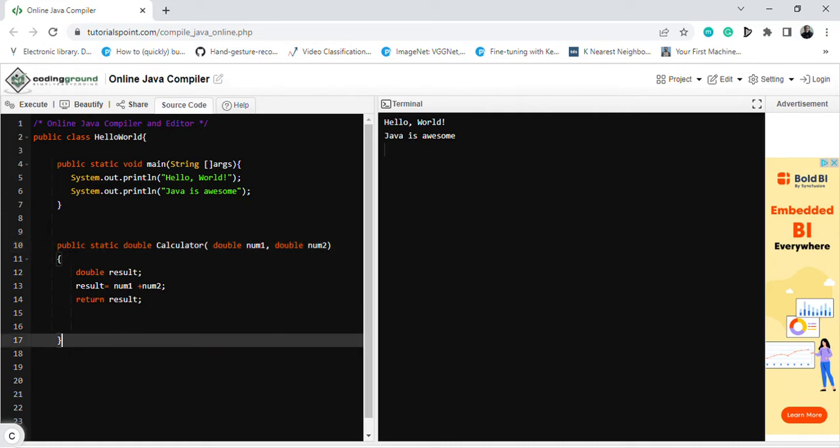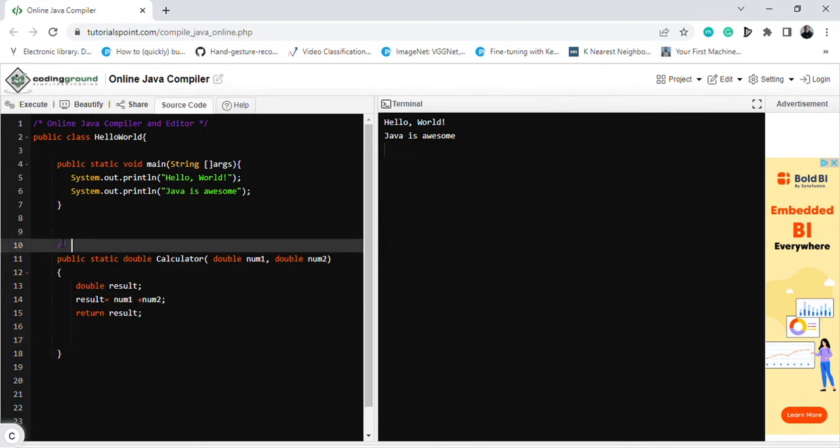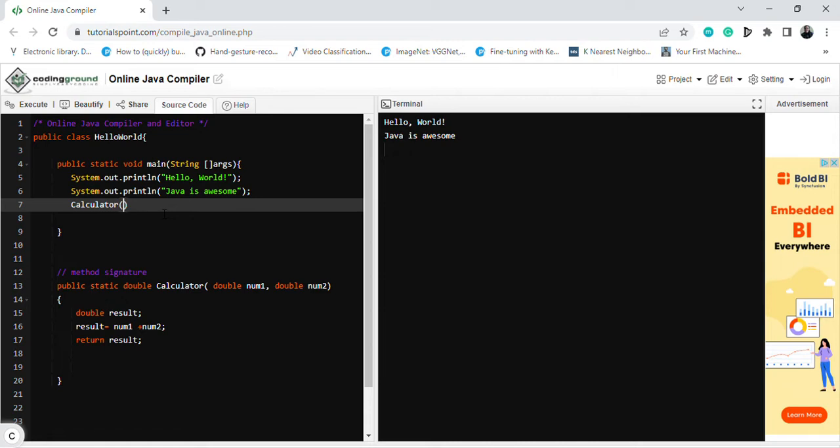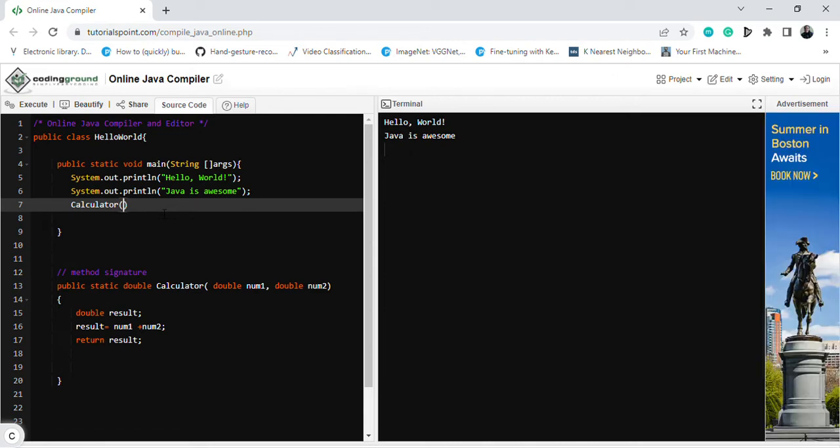Okay, now if I execute, I do not see the result here because I haven't called this function. So in order to call this function, we have simply written the body of the function, right? So this is the method signature or a body of a method, but we have to call this function. In order to call, I have to go back in my main, and I would have to call here calculator. And since it accepts two parameters, I need to pass two numbers here.